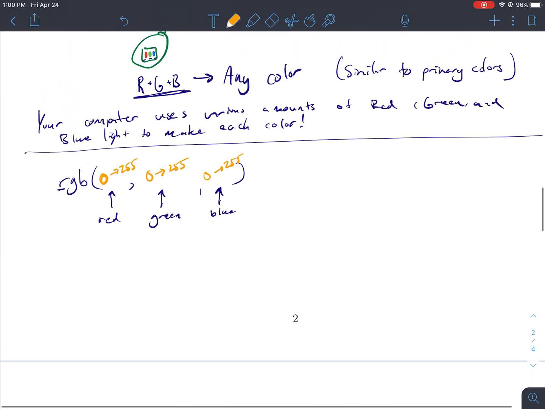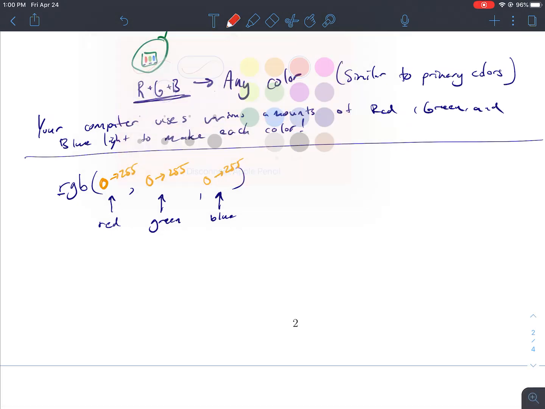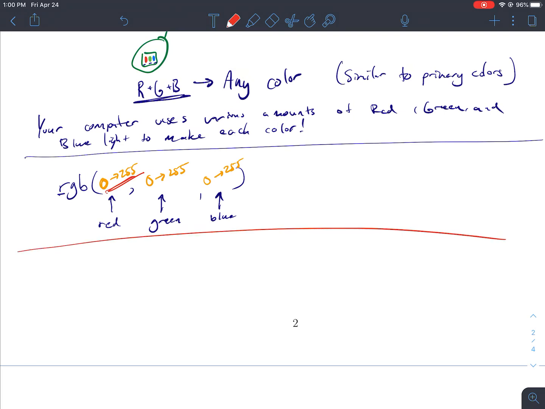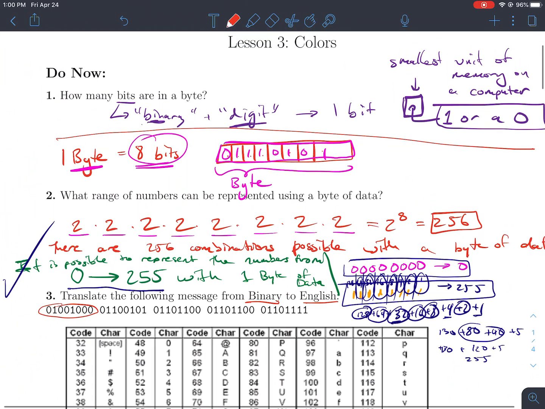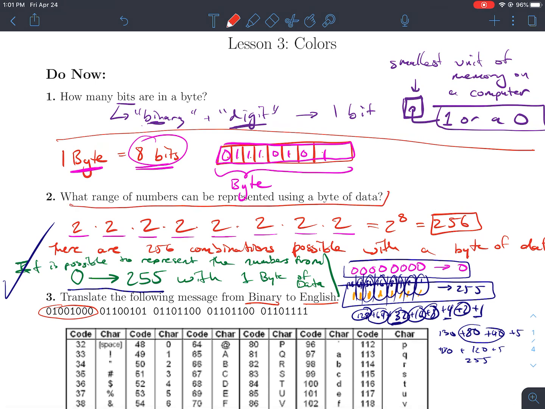All right, so an interesting question that comes up is if I were designing this, I don't think I would have done from 0 to 255. That's a strange range of numbers. I probably would have done from 0 to 100% turned on. But 0 to 255 wasn't an arbitrary choice. If you think about 0 to 255, we actually talked about that way early on in the lesson. That was from the Do Now. What range of numbers can be represented using 1 byte of data? And we said it was possible to represent the numbers from 0 to 255 with 1 byte of data.